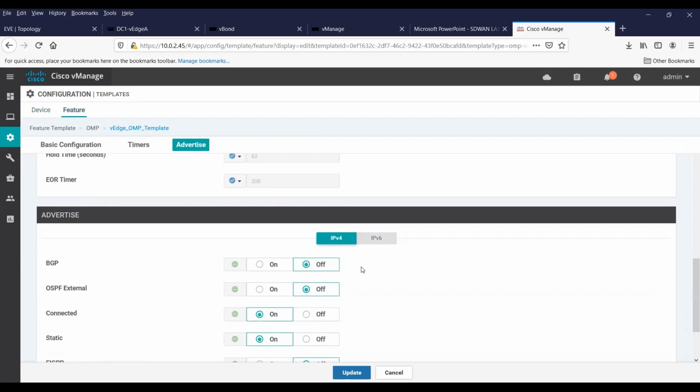Advertisement, BGP is off. I can say BGP on. I can say OSPF. So now you see, if I want to advertise OSPF external routes in the OMP, or redistribute OSPF routes into the OMP, which is the external route, and I want to define it as a global policy, I can simply say on. What does it mean? This symbol indicates this value is global, so this value will be applied everywhere on each device.